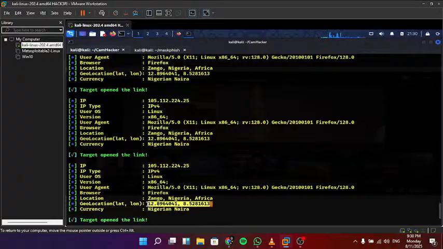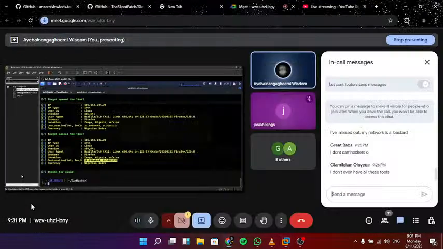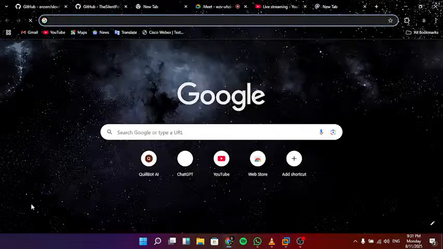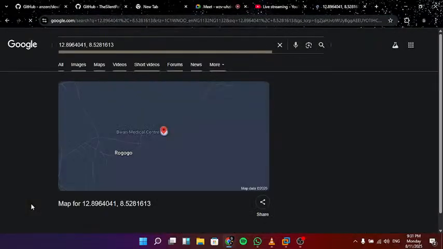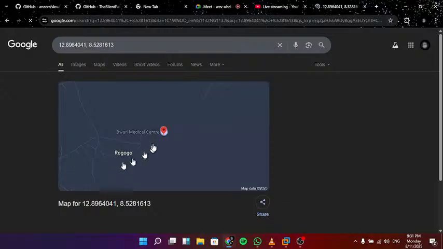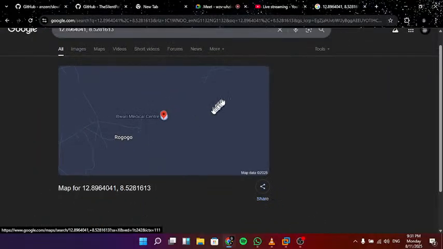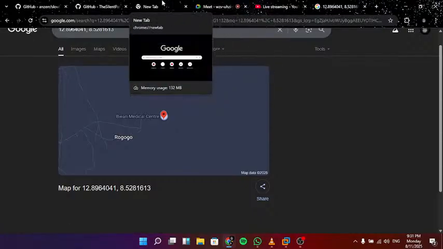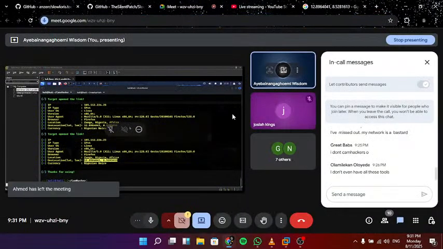All you need to do is to copy this link and go to copy the longitude and latitude, and you go to your browser, or you can go to your Google Maps and paste it right there. It will give you the exact place. So where mine is actually showing is not my original IP, is not my original location because I have masked it, so it is not showing.